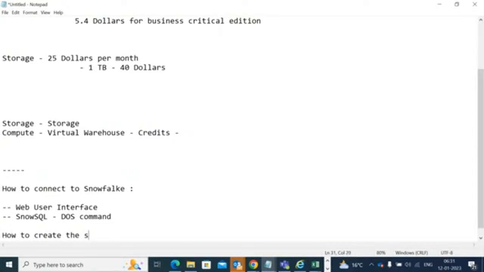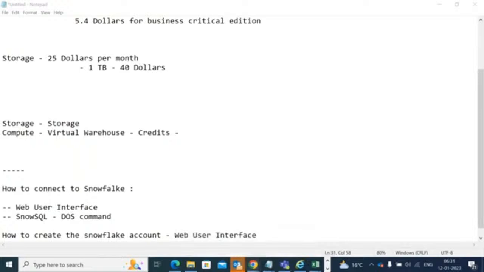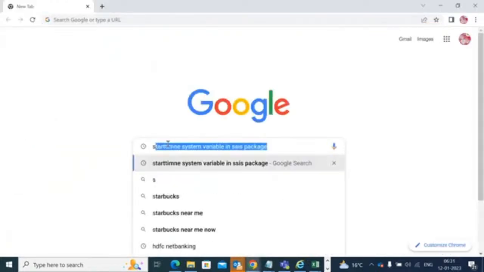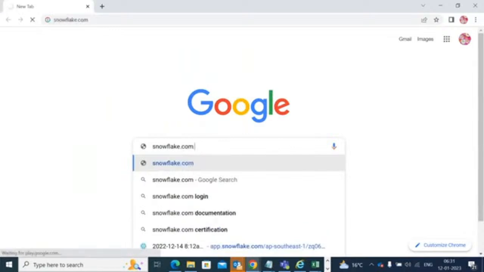You need to follow the steps and create it yourself. Then we'll explore what options are available in your Snowflake account. Go to Google. Here, make a note somewhere: Snowflake.com.